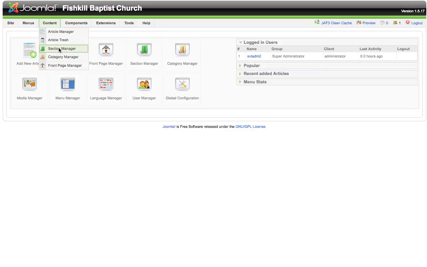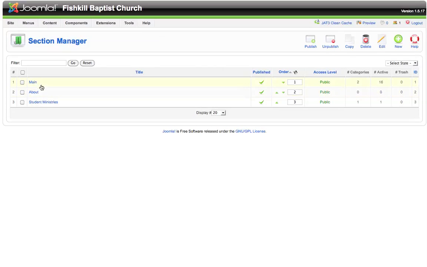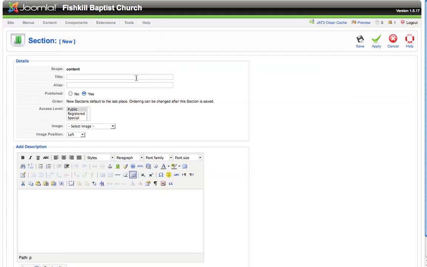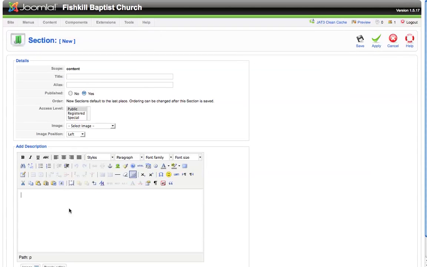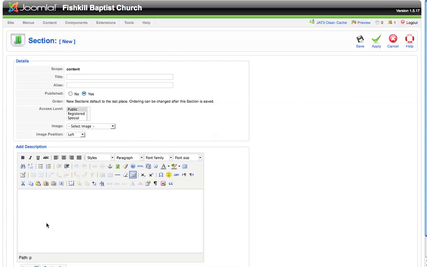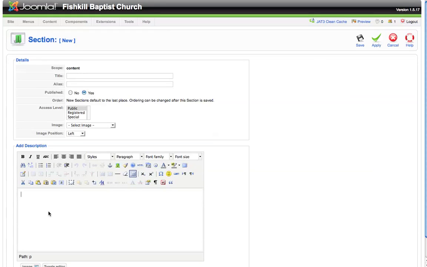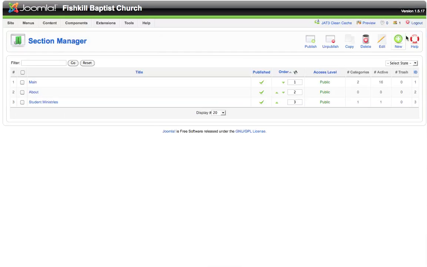If we click on the section manager, this is where we'll see the three sections that we've currently set up for this particular website, and we have the option of adding more by clicking the New button in the upper right hand corner. If we wanted to create a new section, we could give it a name. We could also add a description, which would really come in handy if we were going to use a section blog layout for a menu item. If we wanted to have a description for that section that would appear at the top of the page, we could specify that here. We're just going to cancel out of this one and go into the category manager now.